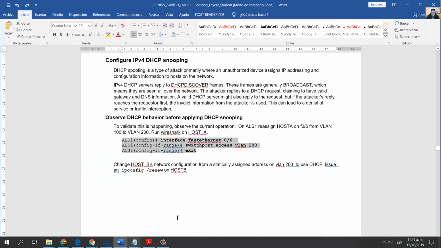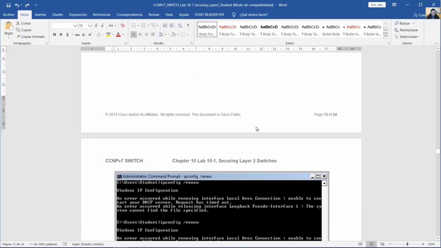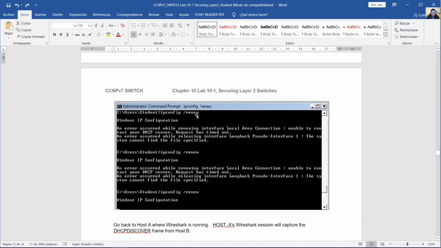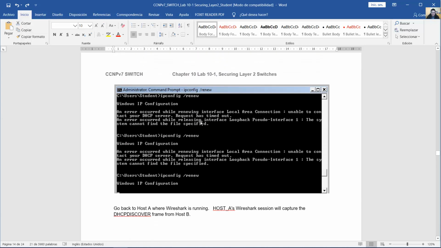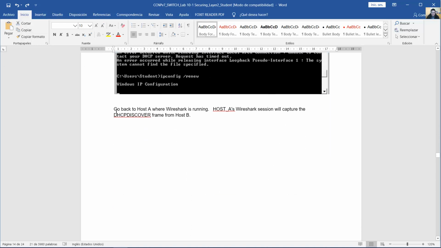Change host B network configuration from a statically assigned address on VLAN 200 to use DHCP. On Windows, use ipconfig /renew on host B. Okay, use the ipconfig renew option to request an IP address. Go back to host A where Wireshark is running. Host A's Wireshark session will capture the DHCP discover frame from host B.